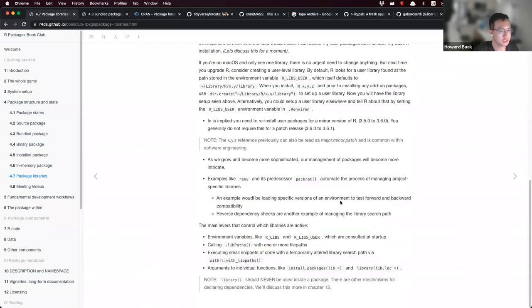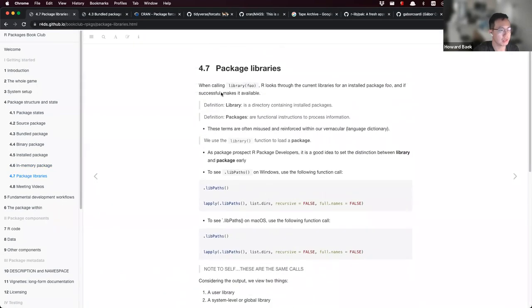Yep, so the last section is about package libraries and talks about the difference between a library and a package. A library is a directory containing installed packages, and packages are functional instructions to process information. And so we use the library function to load a package. The book mentions that these two terms are frequently misused. I'm sure I've definitely misused these terms.